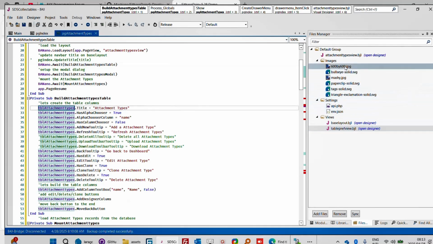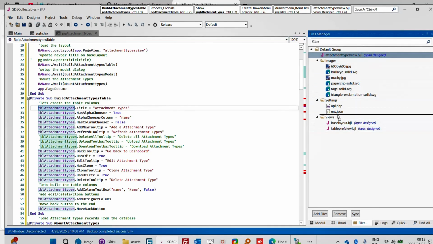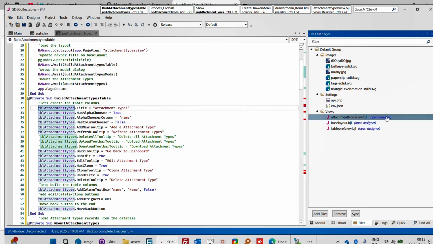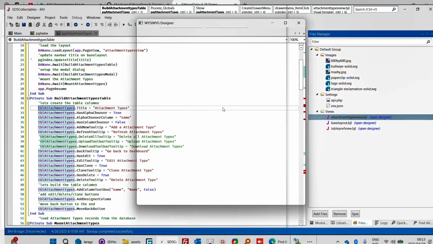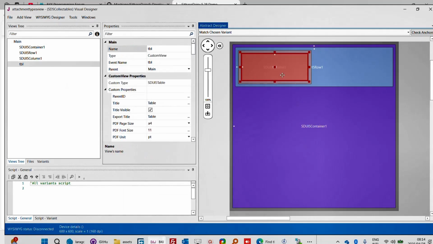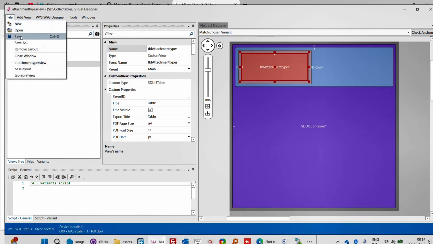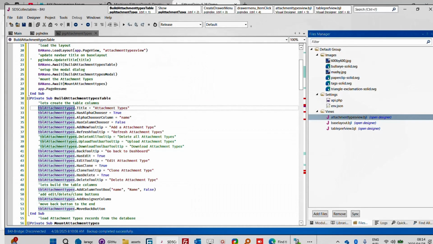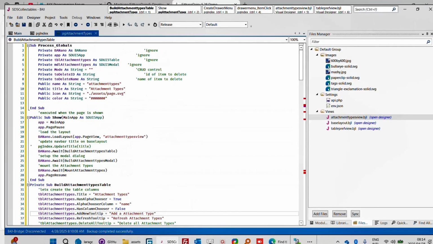So we have created our layout, and if we open it, it has some schema that is there. So the table that is there is table L. Now we rename this to attachment types. That's all that we need to do. Okay. Now, which basically builds this thing.